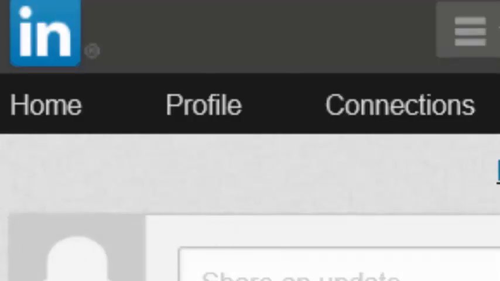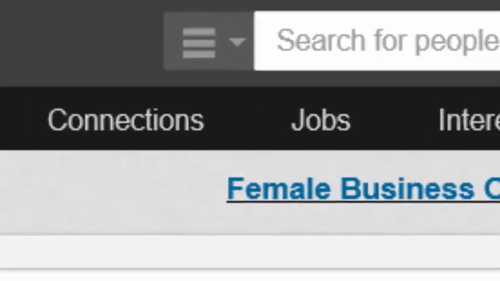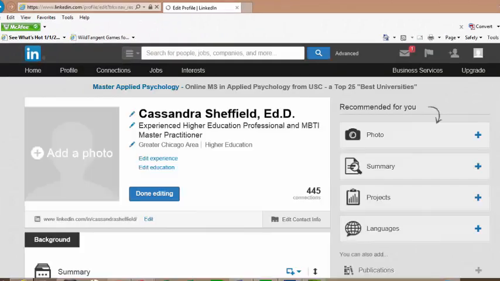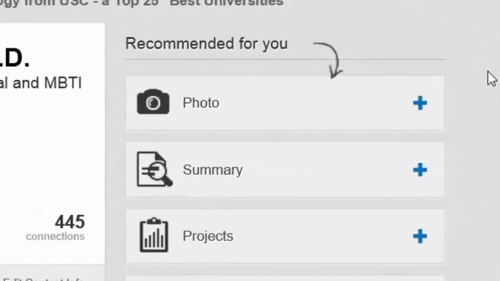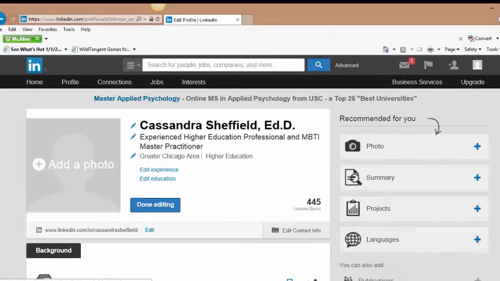And to make any changes, we're going to start with the navigation bar, which is located underneath the blue In button. You have Home, Profile, Connections, Jobs, and Interest. We're going to actually go under Profile and click on Edit Profile. It'll bring you into your profile. On the right hand side, you'll see recommended sections that you currently don't include or have not included in your profile. And to the left, you'll see what currently exists in your profile.